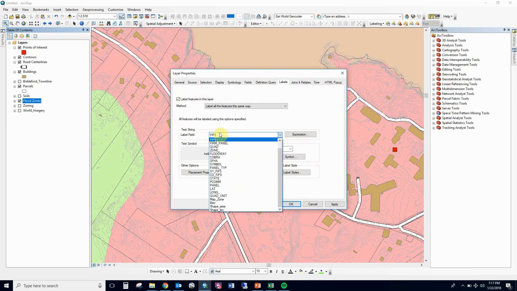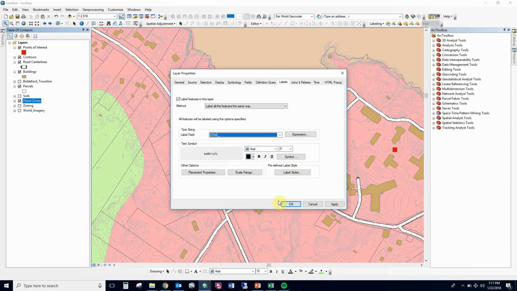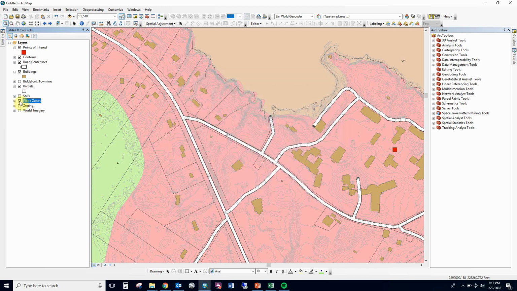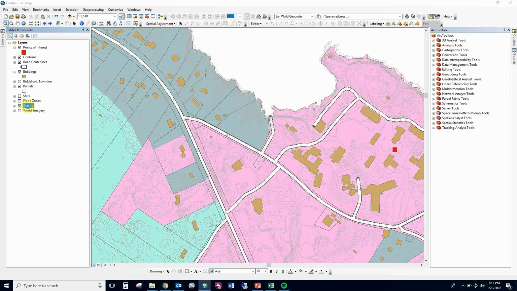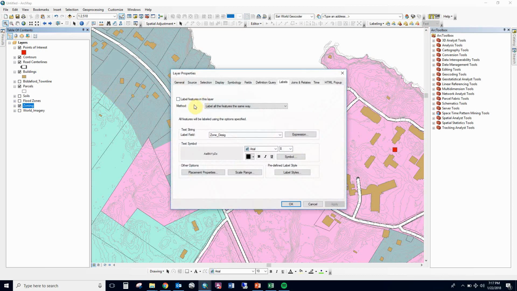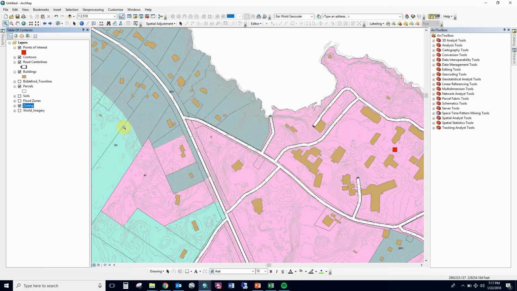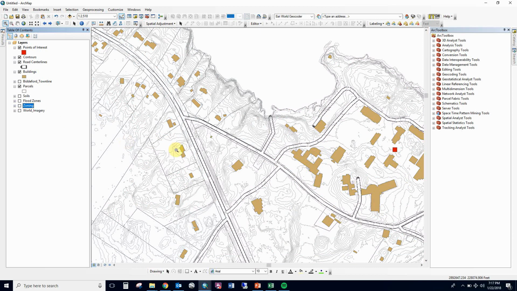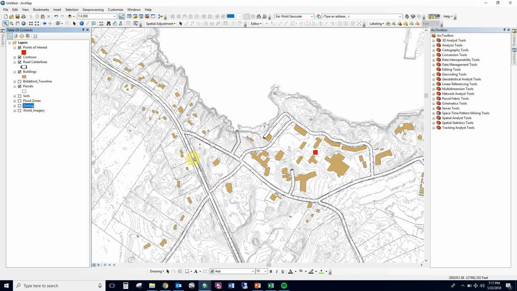And it doesn't automatically pick the one that you colored it by, so you might have to go in and say zone, and then for zoning, label. Looks like it did pick that one. And then you get these little labels, but you can obviously change those labels as much as you might need. Okay, so that is basic symbology.